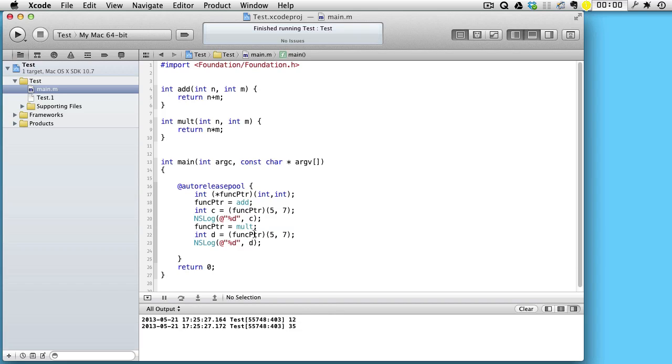So you can switch what a function pointer points to dynamically, and that is one use of function pointers. But that is not the only use. You can also use function pointers as parameters to functions, and also as return values of functions. Let's see how that is done.